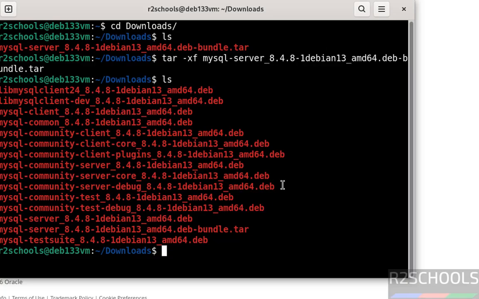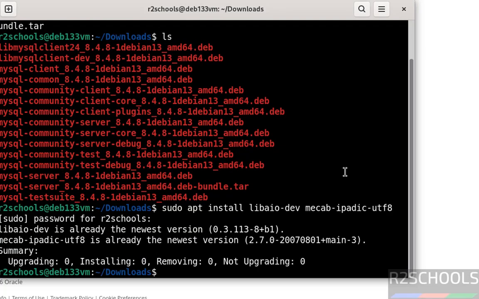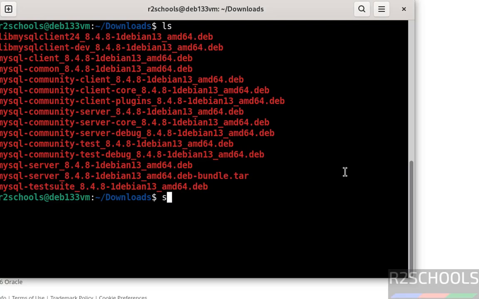We have to install them, but before installing them, install the following dependencies: sudo apt install libaio-dev and the mecab-ipadic-utf8 package. I will keep this command in the video description. Provide the password of the sudo user. Hit enter. See, both are already the newest versions. Ctrl L, ls. Now install these packages: sudo dpkg -i *.deb. Hit enter.